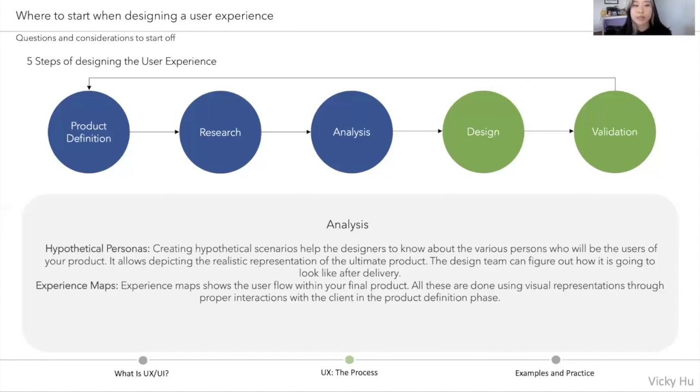And then you also have experience maps, which is basically like a customer journey, right? You have end-to-end what the customer experiences with your product, right? And then with this visual representation, you can really see where you need to interact with your customer in order to produce a better user interface.